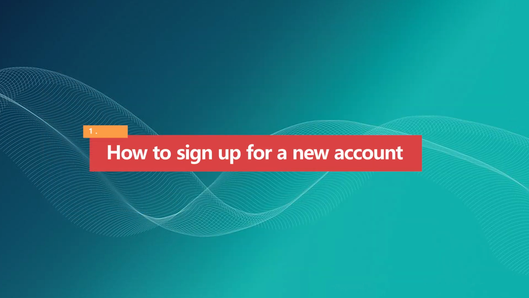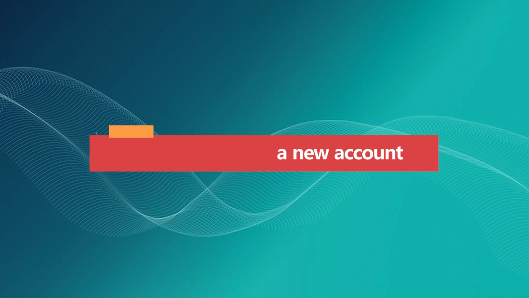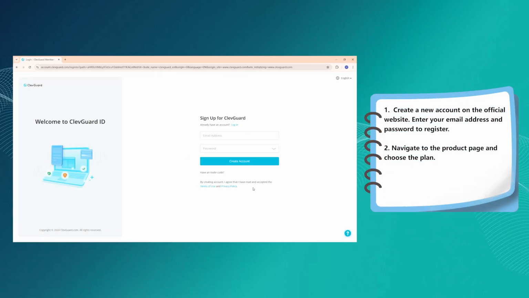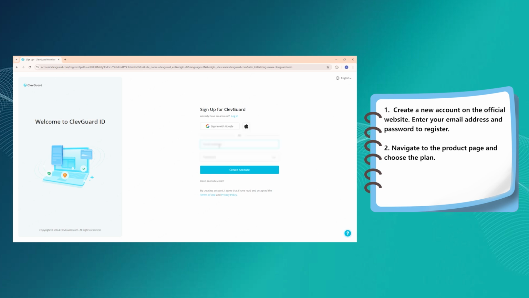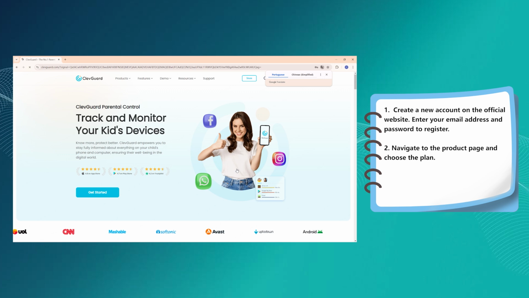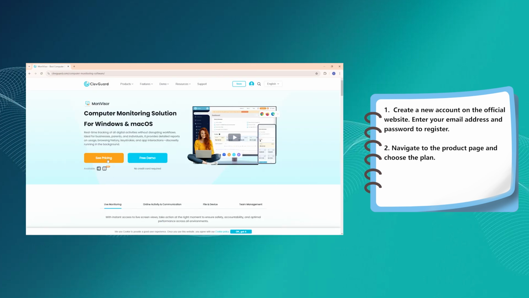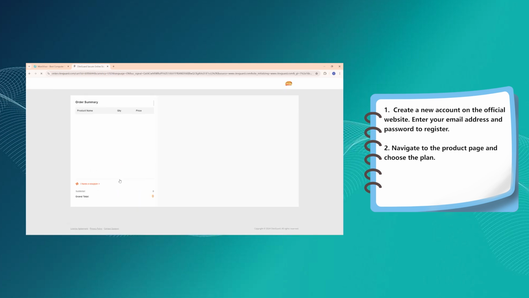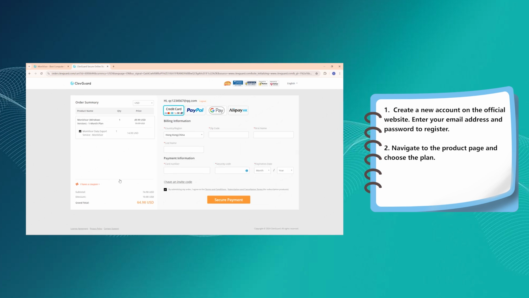First, you'll need to create a new account. Head over to the official MoniVisor website and click on the Sign In button. Enter your email address and password to register. Once that's done, navigate to the product page and choose the plan that suits your needs by clicking See Pricing. MoniVisor offers 3 options: monthly, quarterly, and yearly plans, with the only difference being the subscription duration.